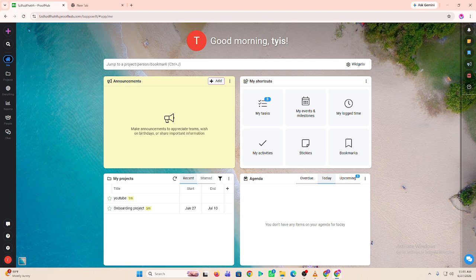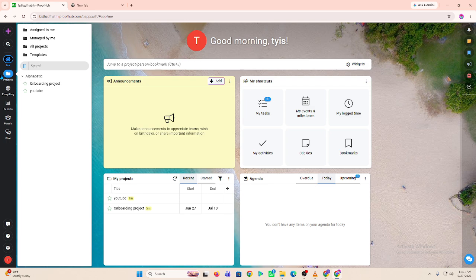And that's how to assign tasks in ProofHub. Assigning tasks with clear deadlines and detailed instructions helps your team stay productive and keeps every project moving forward.